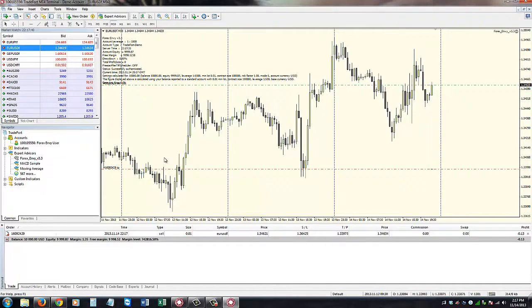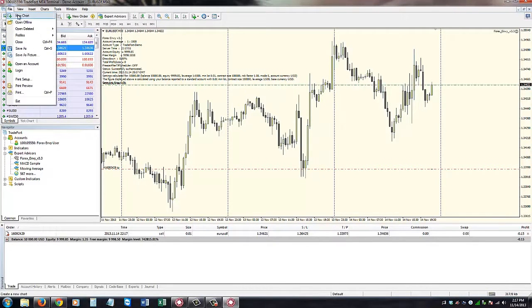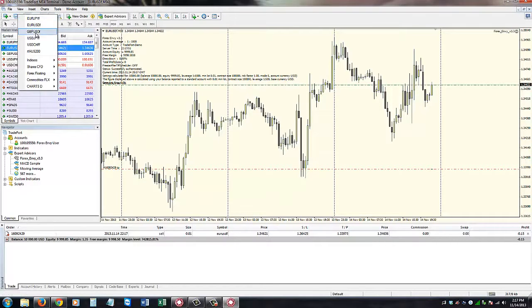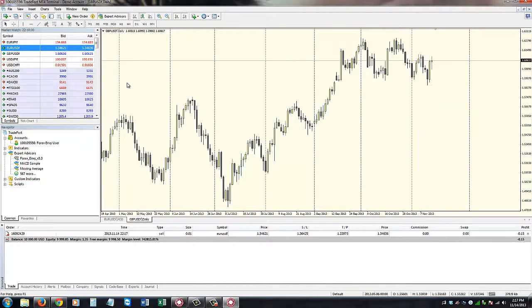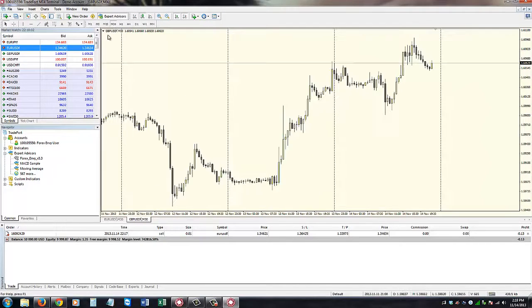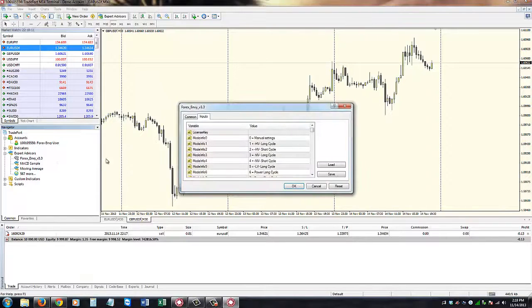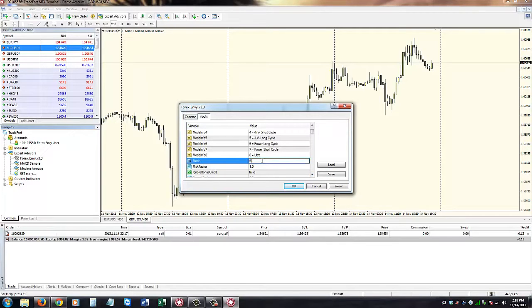Now let's do the same for another currency pair. In this case, I will not load it from the Market Watch. I will go to File, New Chart, and I will load the Great British Pound US Dollar. There you go. The next step, set it on the 30-minute time frame. Now I will double click on the Forex MB 3.3 file. I'm on Inputs. I will paste my license key. I will choose my mode, mode 6 power long cycles.